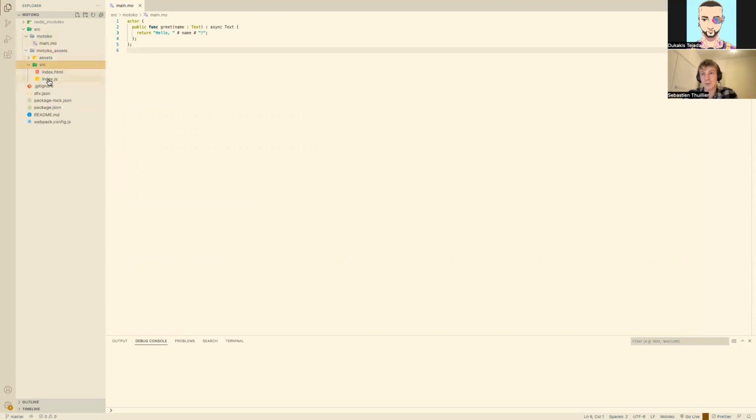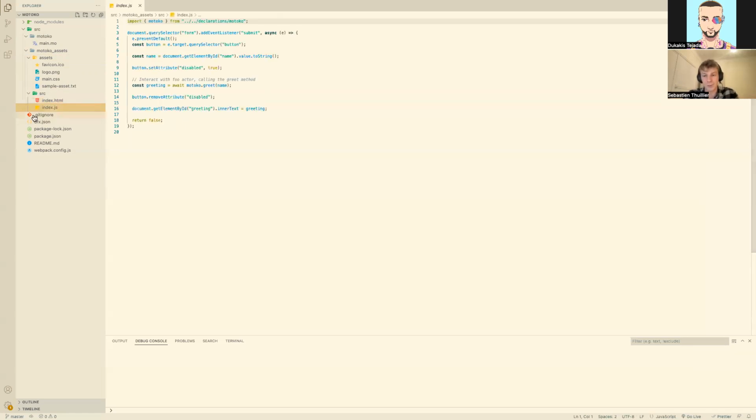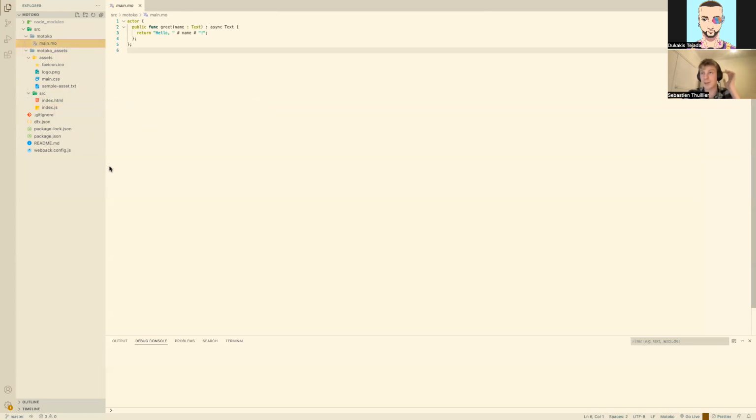You have another source folder and assets. Assets are images, text, and CSS. CSS is used to customize your web page. And you have the source, and inside the source, you have an HTML file, which is used to create the web page. That is the language that you will use if you need to create a web page. It's not specific to the Internet Computer; it's something very general. And you have the JavaScript, which is used to add interactivity to the web page.